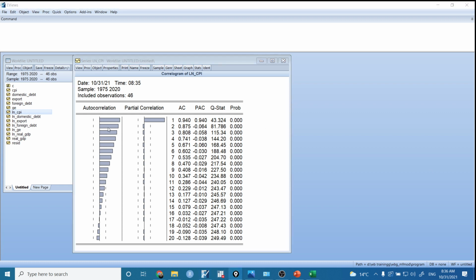That is, if our autocorrelation function is declining over a period of time, declining means it is becoming less and less over the period of time, then we can say that the data is not stationary.